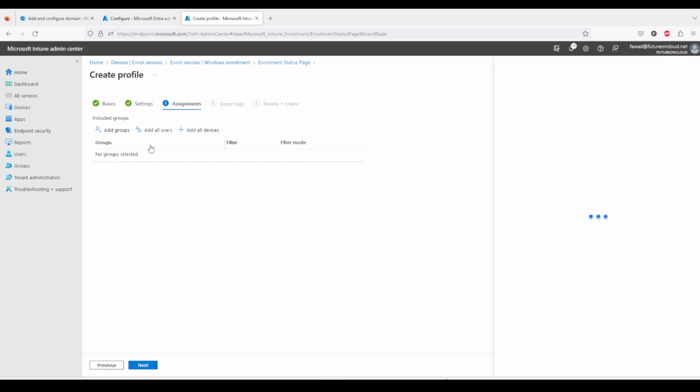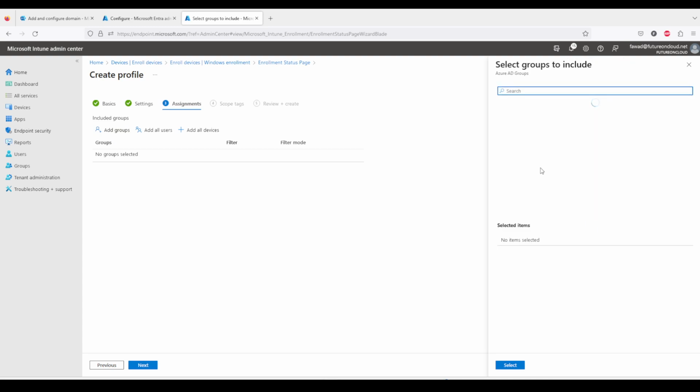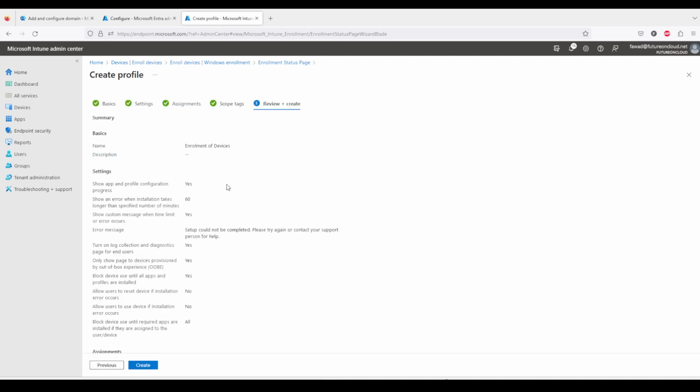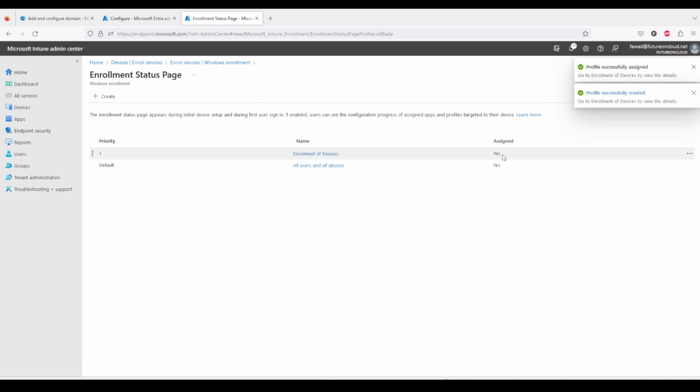Assignment. Here you have to select the number of users on which you want to apply this profile. You can select all users, or you can go ahead with a particular group of users. In my case, I'm going to apply it on a particular user where I have added my user. I don't want to apply it for all. Scoping, we will discuss in detail later on when the scoping part comes in. Then review and create. As you can see, this is the priority.